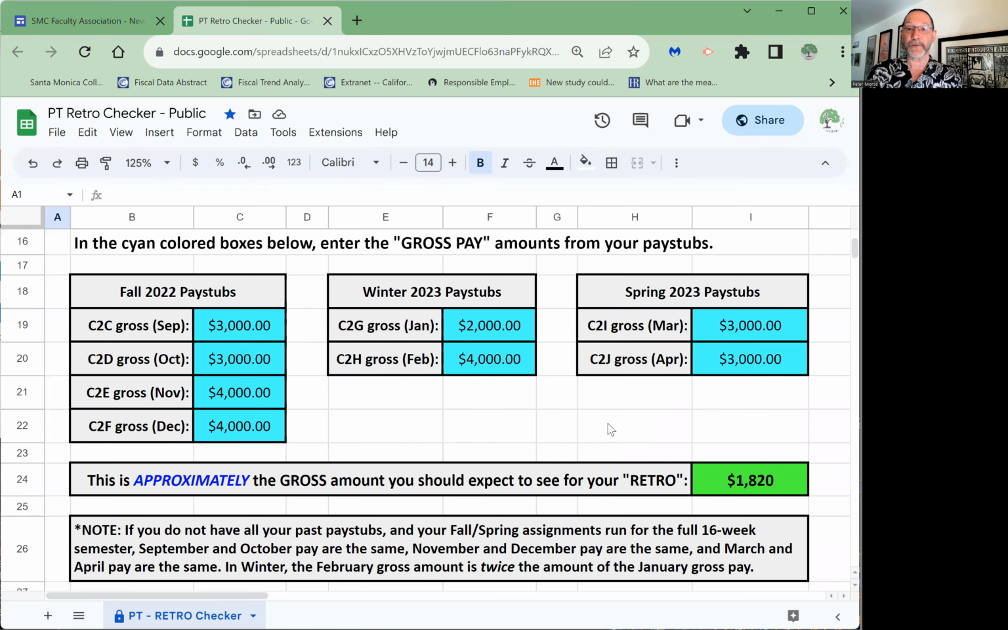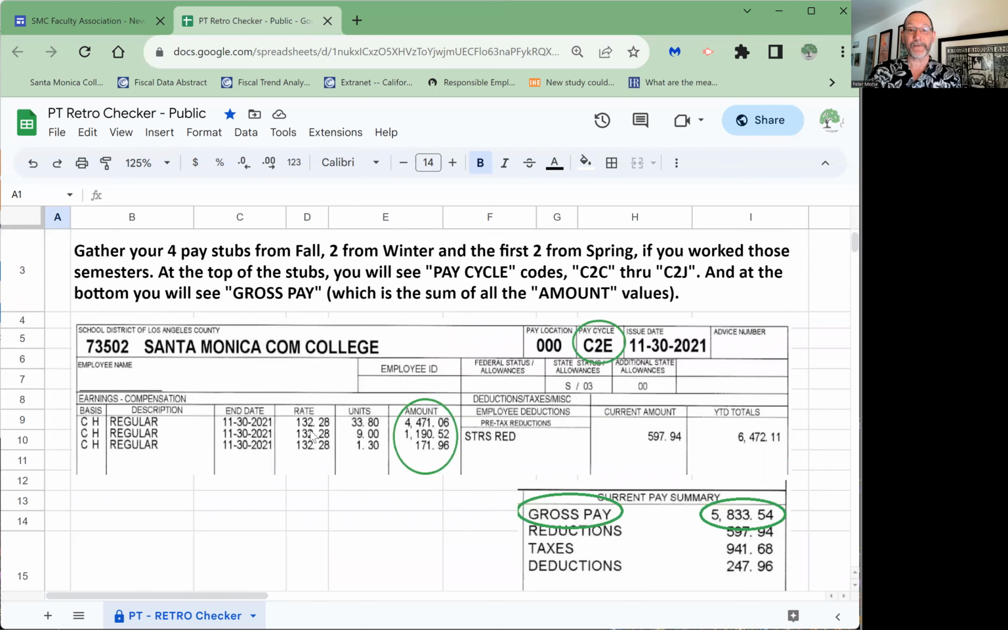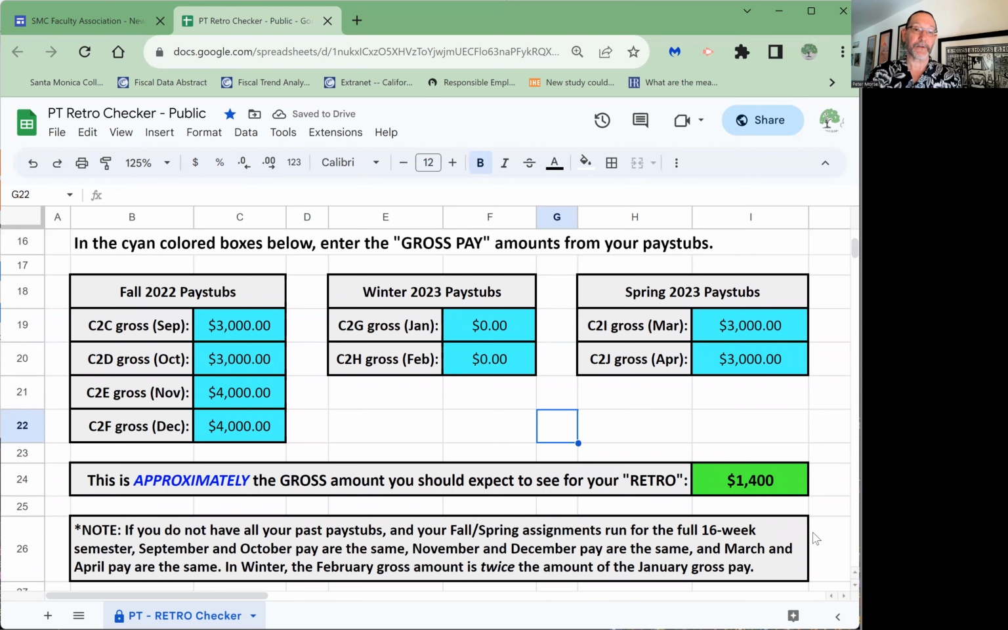You simply enter in the gross amount. Remember, that's at the bottom right-hand corner. Just for information's sake, if you have a couple of different kinds of assignments, as shown on this pay stub, you may have 3 different lines or 2 different lines. The total of that amount is going to be what the gross is. So enter in the gross amount for September through December, January and February if you have them, and March and April if you have them. If you don't have pay in a particular pay period, that's fine. Take that out. And what you'll find at the bottom here is the estimate of what the gross amount on the retro check should be.